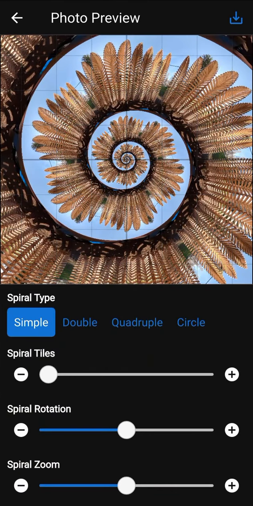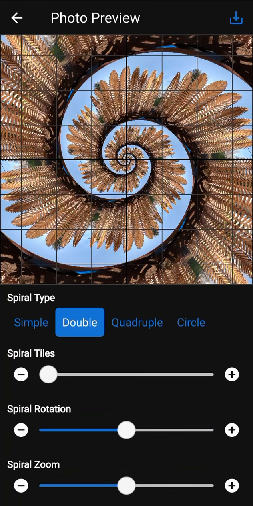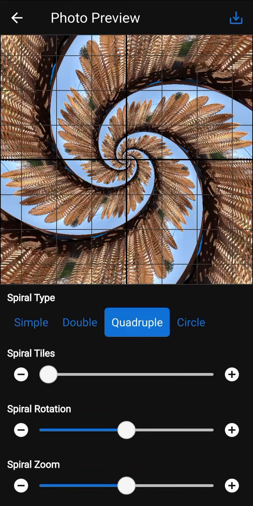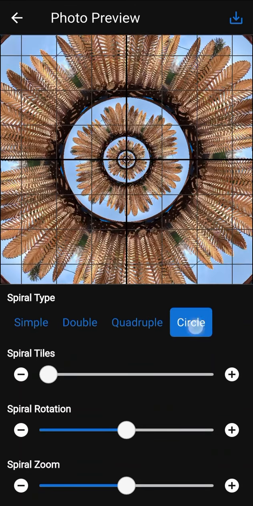You can see a preview of your final photo and you can modify some parameters of the filter. Each parameter can be modified with the slider and more precisely with buttons plus and minus. Spiral type parameter defines the type of spiral. You can try to change it and see how it changes your photo.